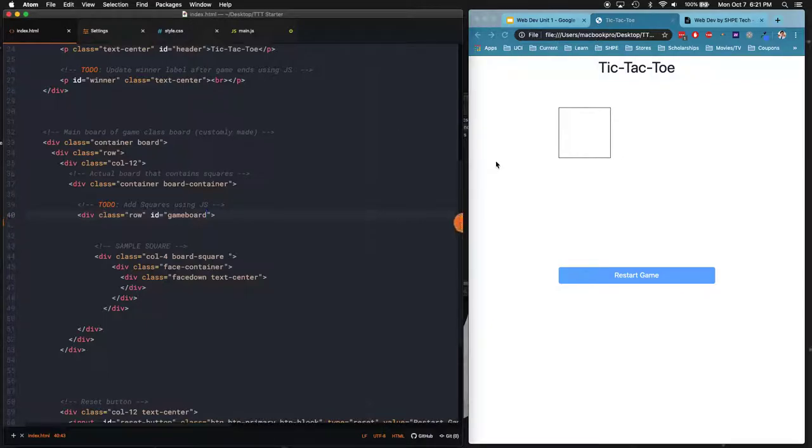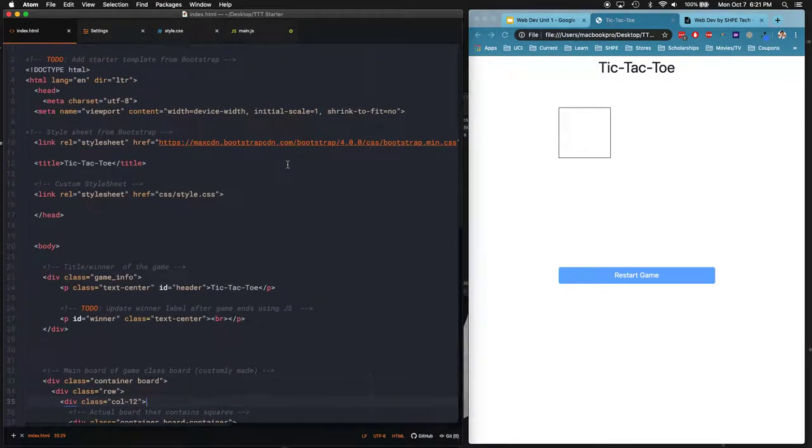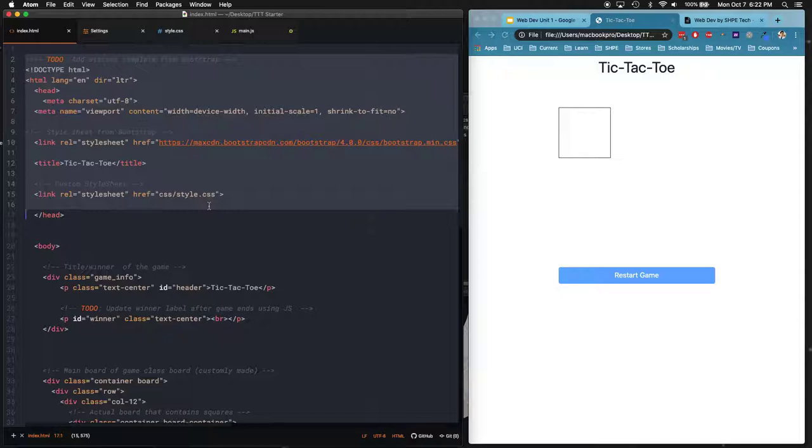All right, so let's go over the HTML file just so you guys can be aware of what is going on right now. You can ignore the to-dos. What we're doing here is adding the template from Bootstrap. If you did your homework, it's basically a whole template that adds all the code automatically for you, which includes the metas and the heads, as well as the link towards the Bootstrap.